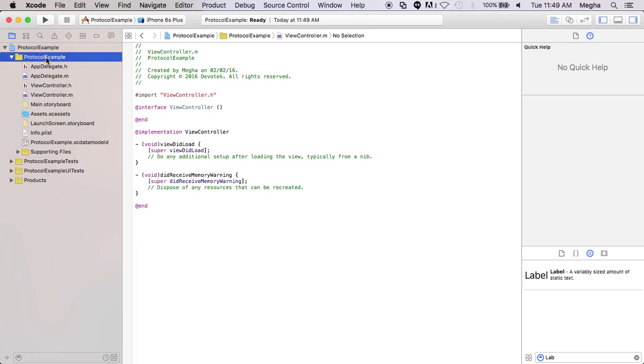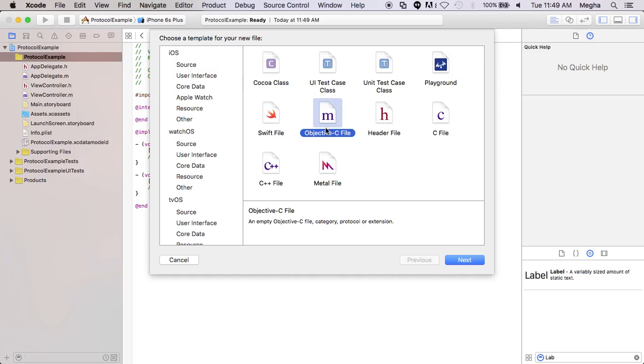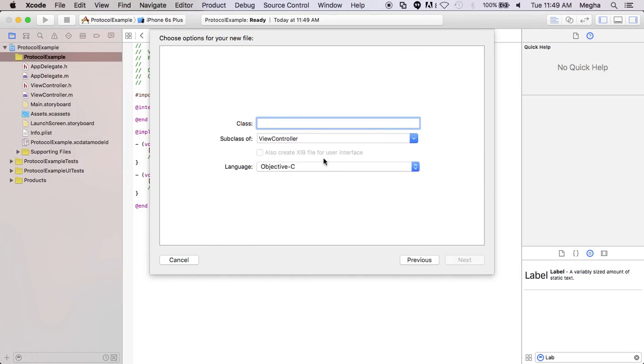A protocol could be defined, not necessarily as a separate class. The protocol could be a part of your class itself, or could be defined anywhere. So what I'm going to do is create an Objective-C file, a class. I'll just create my delay process, some sort of thing.